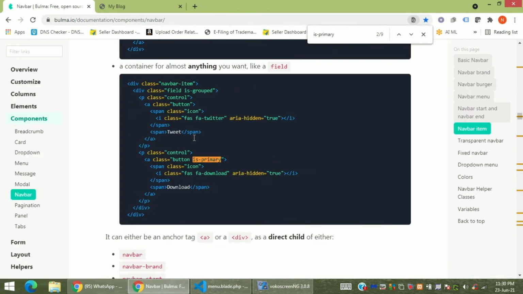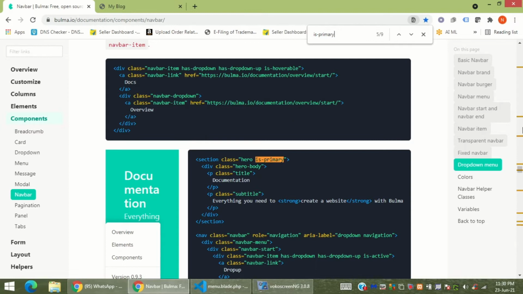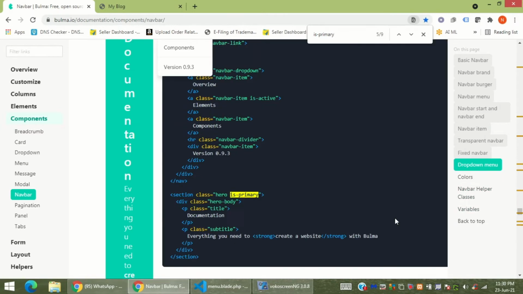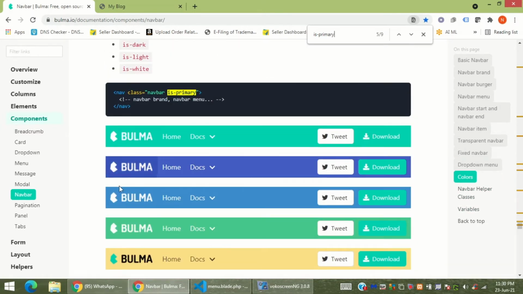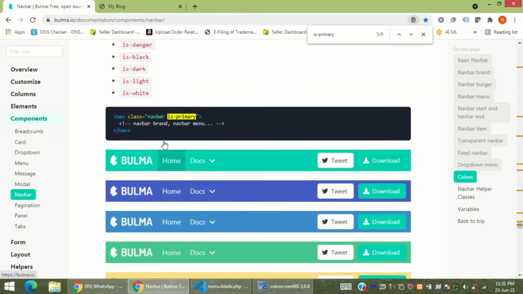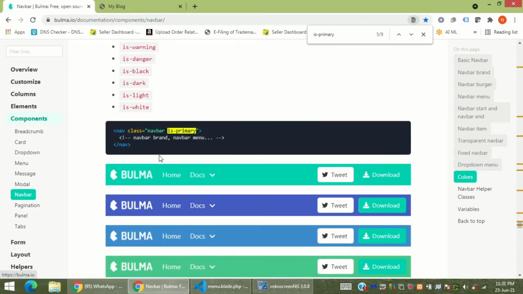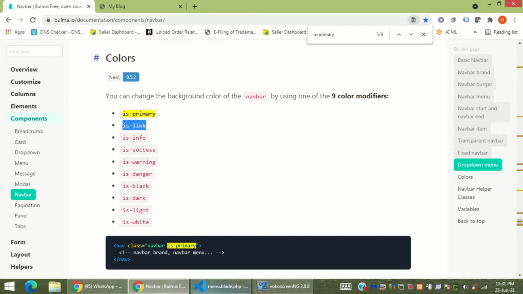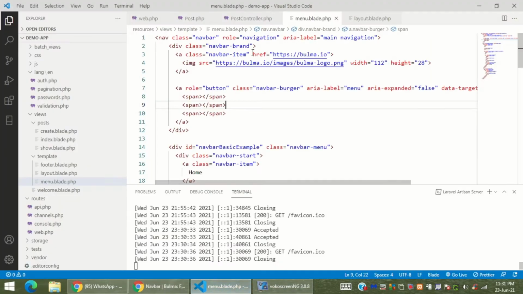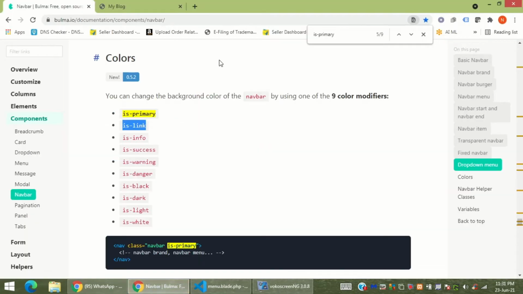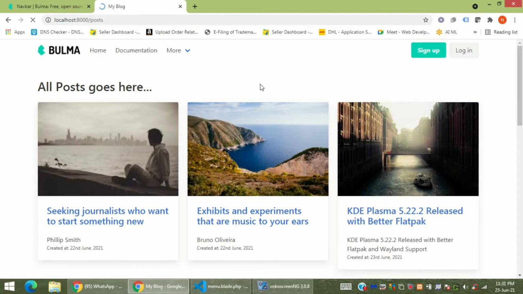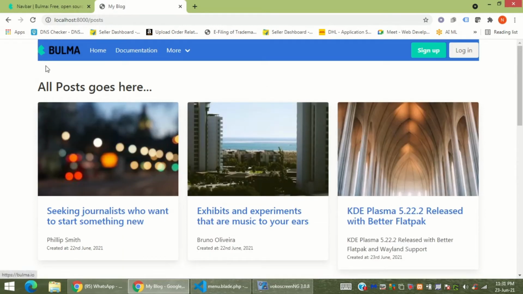So let's put some colors on it. There are many colors provided by Bulma. If I scroll down, you can see all these colors are given, but if you wish, you can put different types of colors. You can put is-info, or is-link, the second one. Over here, is-link is my choice that I want to go for. Yes, that's it. And you can see there is some problem in it.